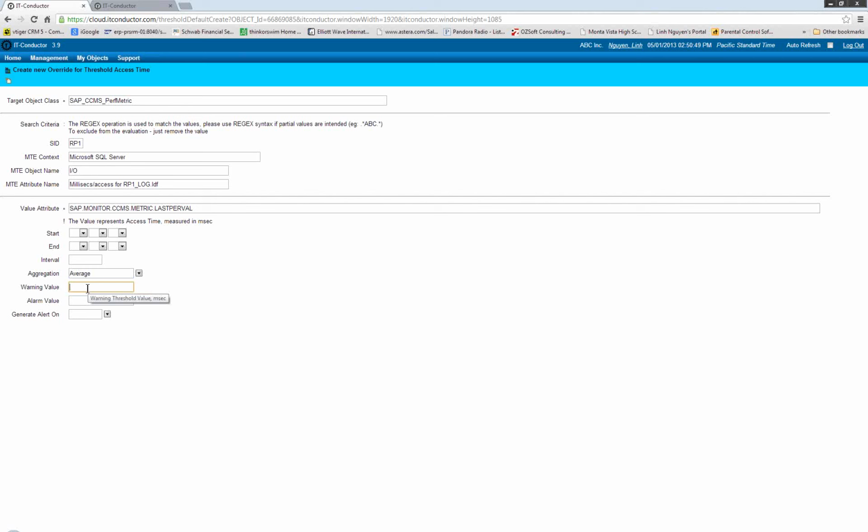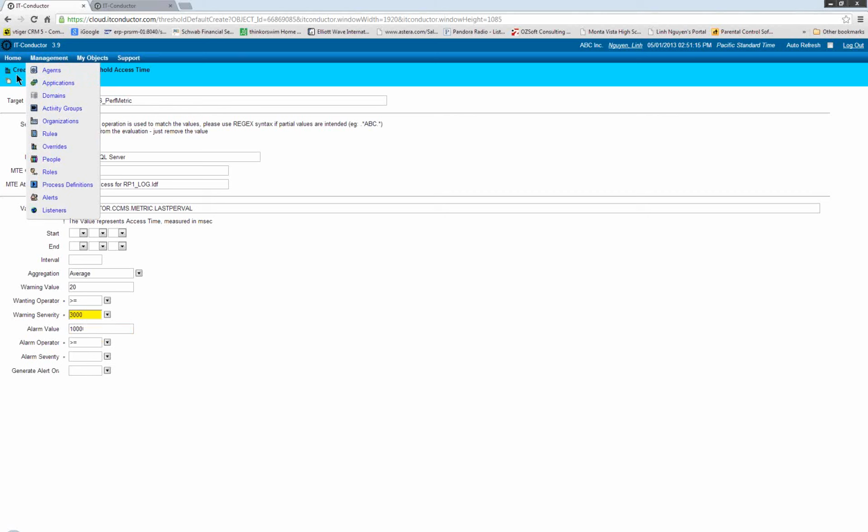Let's say I want 20 milliseconds; I can put in 20 milliseconds, and if it's greater than or equal, I can pick the severity, so it may generate a warning. The alarm value just determines which alarm takes higher priority if you have a lot of alarms. So there's quite a bit of customization you can do here. Once you're done, you can just create it.